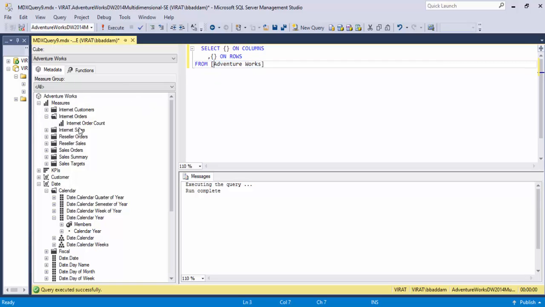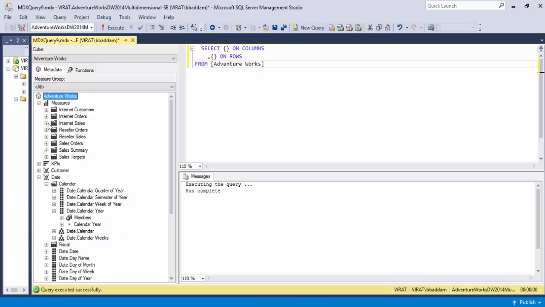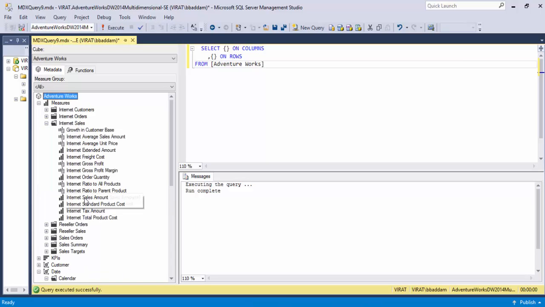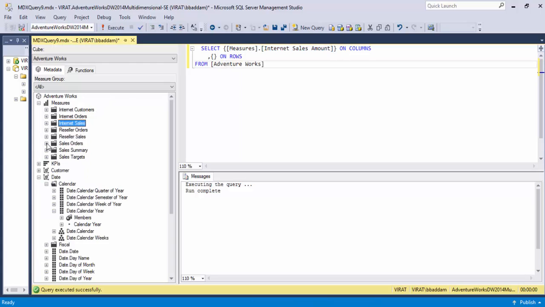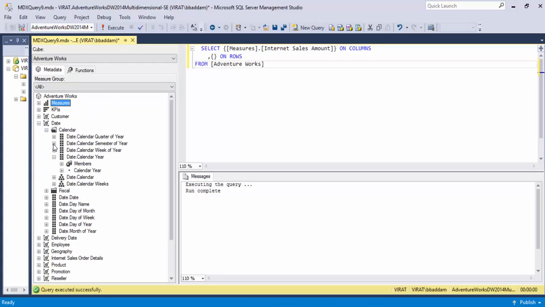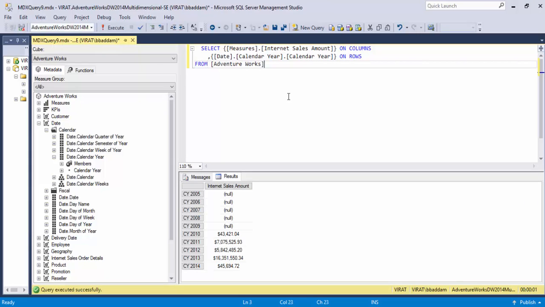So let's take on the columns, I have selected the internet sales, that is nothing but the sales amount, and on the rows I'll select calendar year. That should be fine. I execute it. Now what will happen? I'll get the data for the calendar year. I'll get the amount.